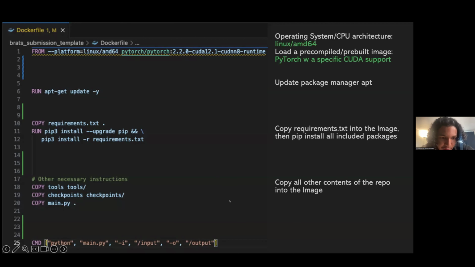And then answering the question in the chat. In this step here, we copy the rest of the contents of our repo. So here we can copy our tools directory to an internal tools directory within the image. We can copy our checkpoints in, and then we can even copy our main.py in as well.